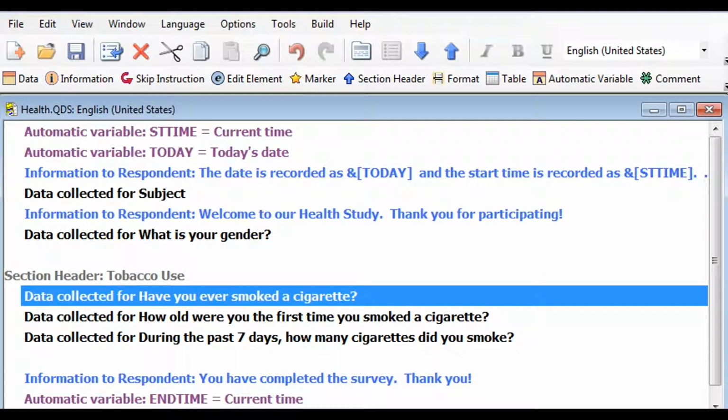In this QDS training video, you will learn how to add a skip element and skip to a marker. Often in your survey design, you will need to build in conditional skip patterns so that given certain responses, the user can skip over one or more later questions in the survey.